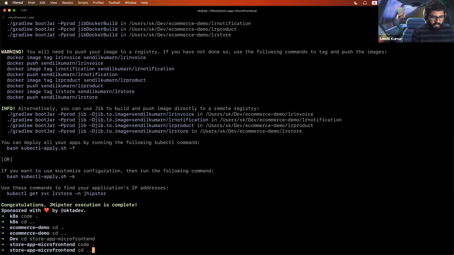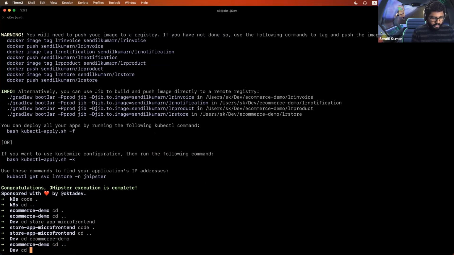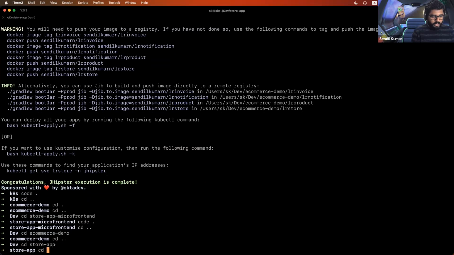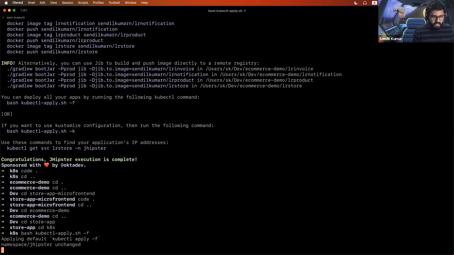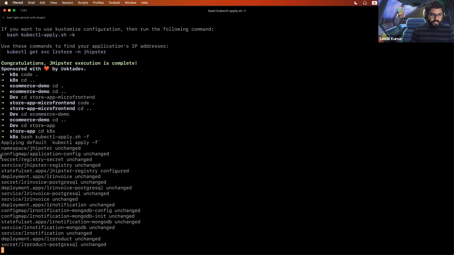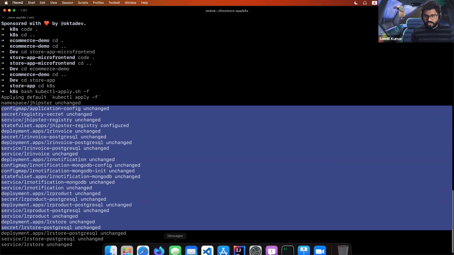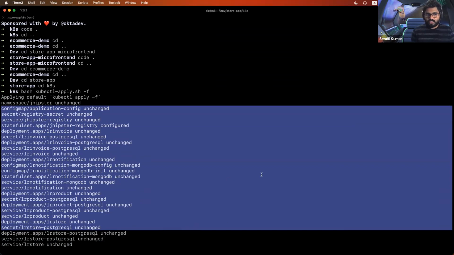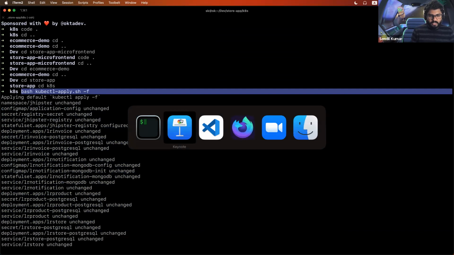For example, we can do the e-commerce demo, and then we can go to the store app, and then go to K8s, and then I can run kubectl apply -f. And you can see here that I haven't changed any configuration, so it goes ahead and deploys everything together again. Since it's unchanged, there will not be any major change on the Kubernetes front. So you just have to run this command to get it running. That's basically it.